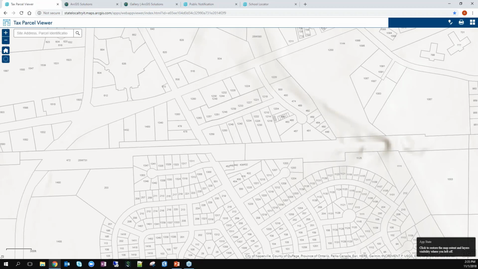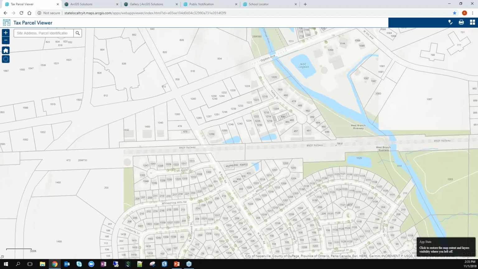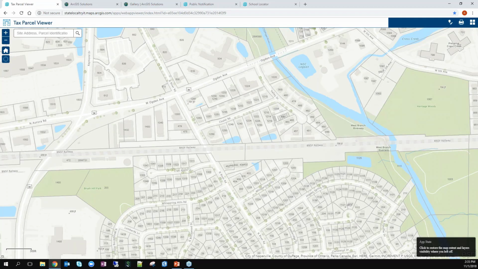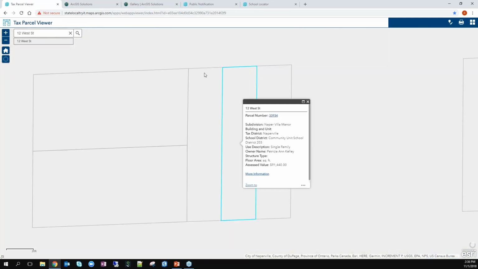So tax parcel viewer is a simple, very straightforward, focused application that allows users anywhere at any time to access parcel information. What I can do in this app is search for an address or a parcel number, or even a subdivision or condo name. I can do a quick search there, so I'll just start typing in numbers. You can see some suggestions there. I can drill into, maybe I'm interested in this 12 West Street.